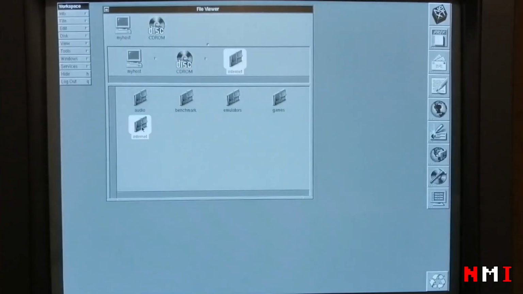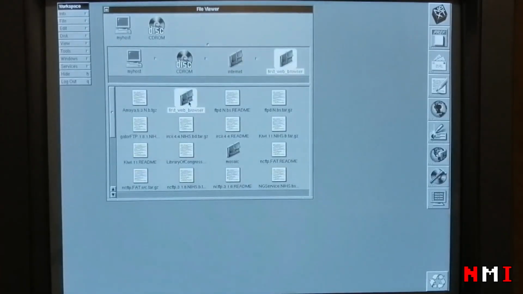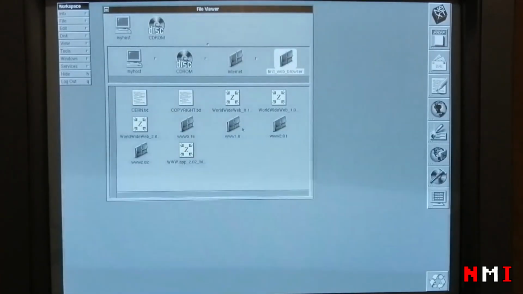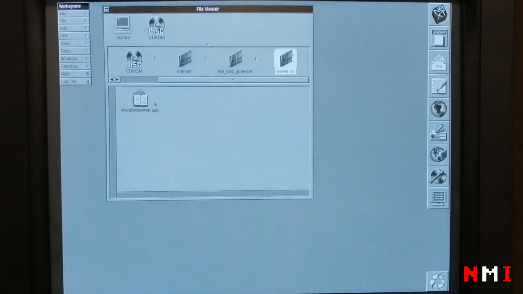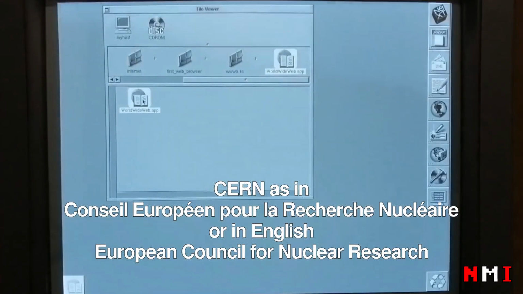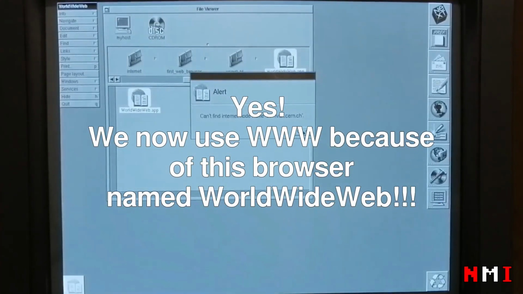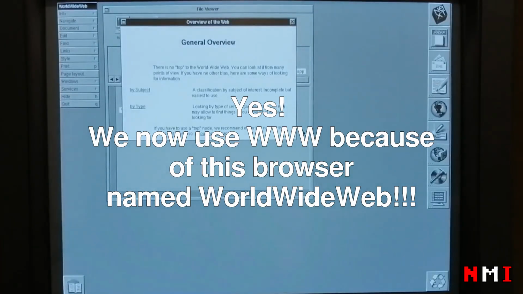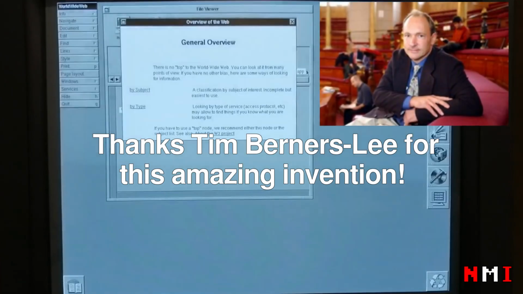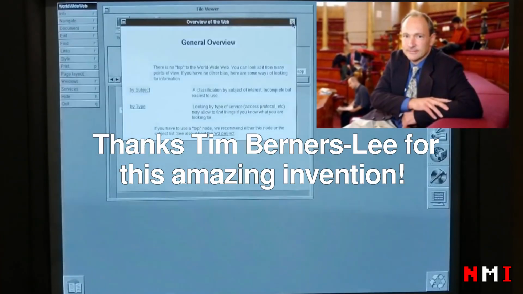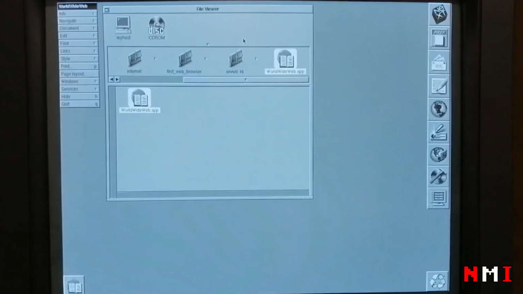Let me now show you the first web browser, which was developed at CERN, and it's called WorldWideWeb. And it's a fun fact, we use www because of this browser, right? Because this browser is named WorldWideWeb, and that's where www came from. Pretty cool.